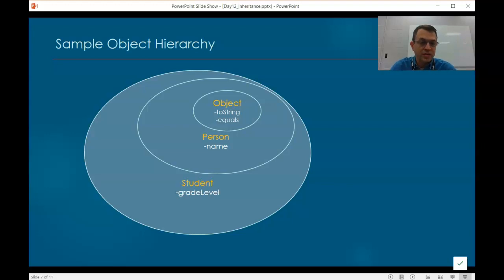And then a student might add grade level, grades, things like that, to the person object. So a student extends person, it adds some more attributes, but a student is still a person, and a person is still an object. So we're continuing to add layers of complexity and interest as we go down the hierarchy.